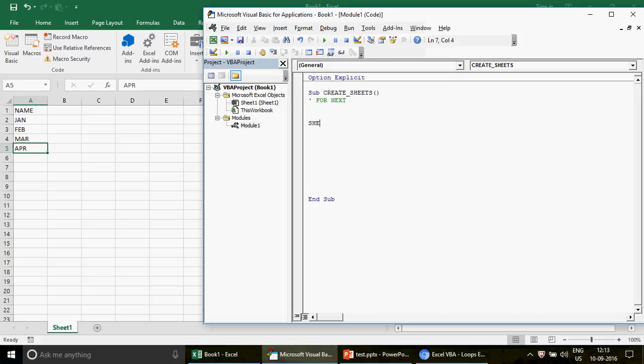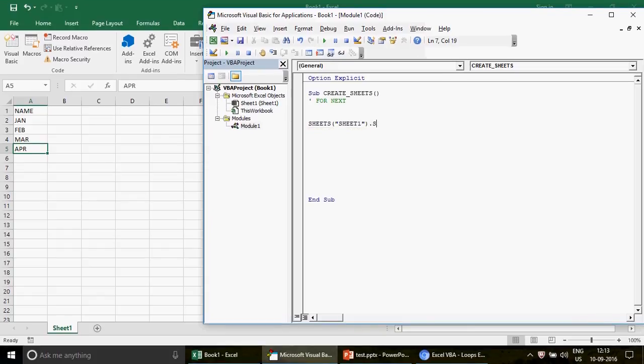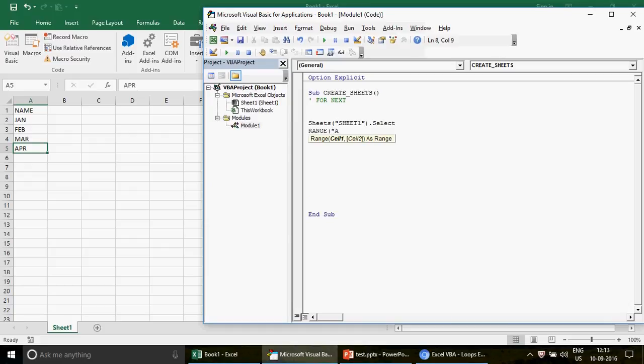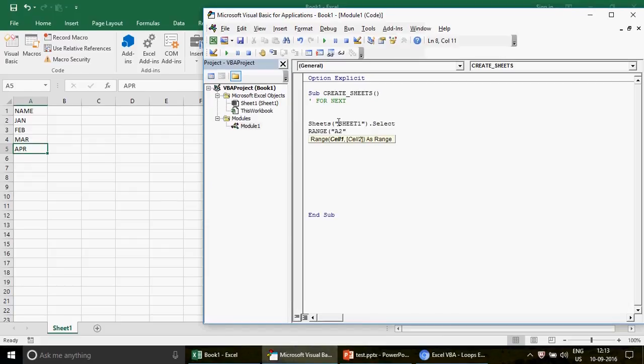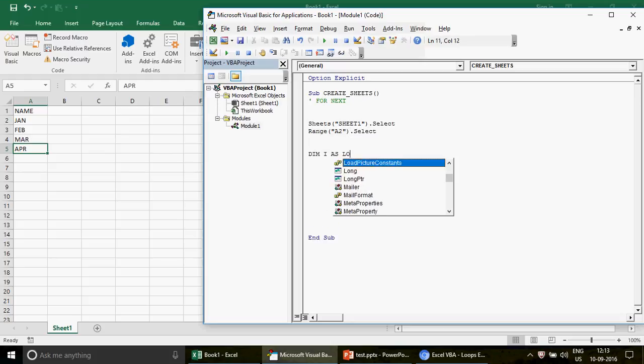The first thing I'm going to write here is to select the sheet. So I write Sheet1.Select, and I go to the range A2, because my header is Name and I don't want to create any sheet with that. So I go to A2, and this is how we write it. Now here I'm going to declare one variable, Dim i As Long, and For i = 2, now we are going to start the loop.